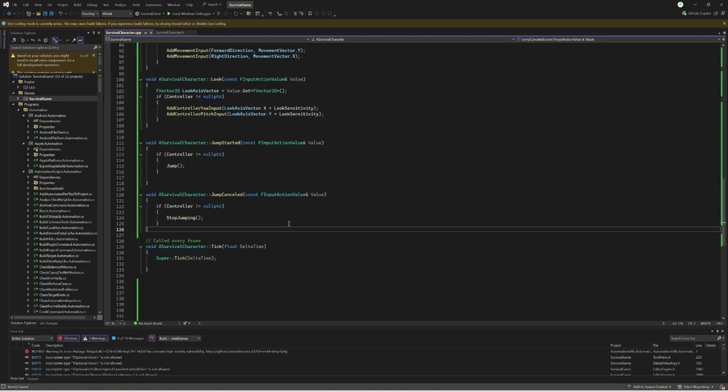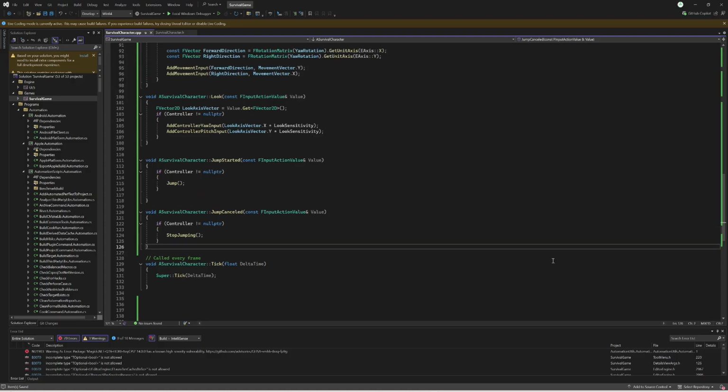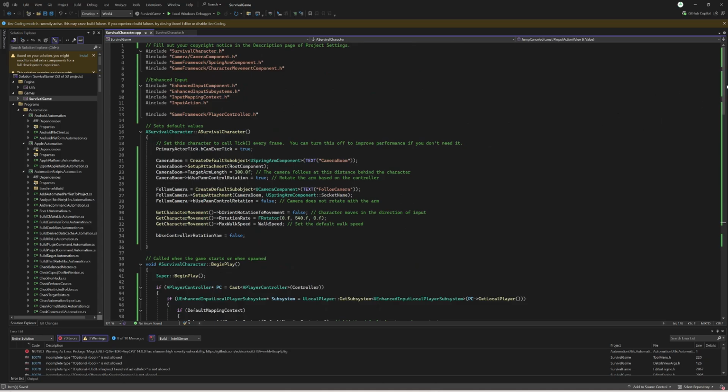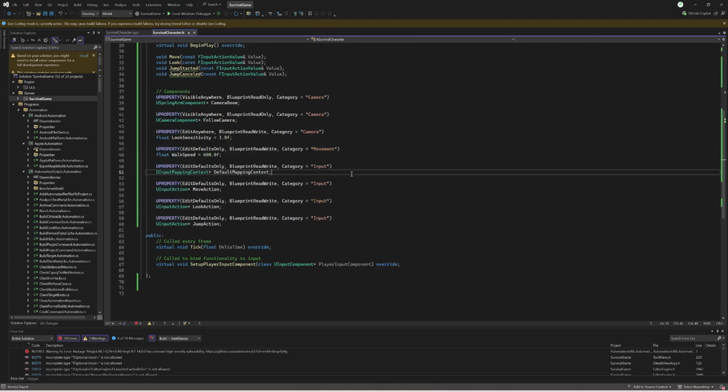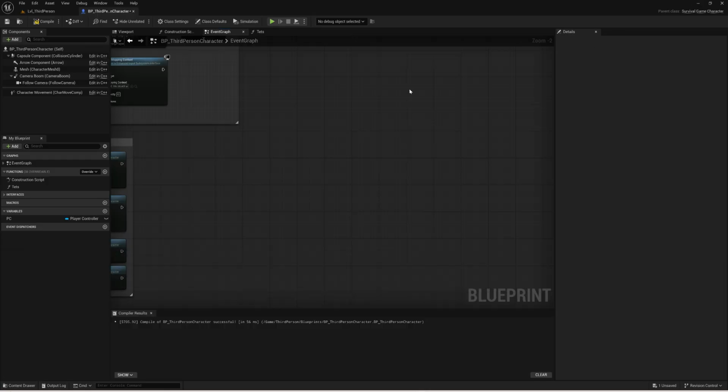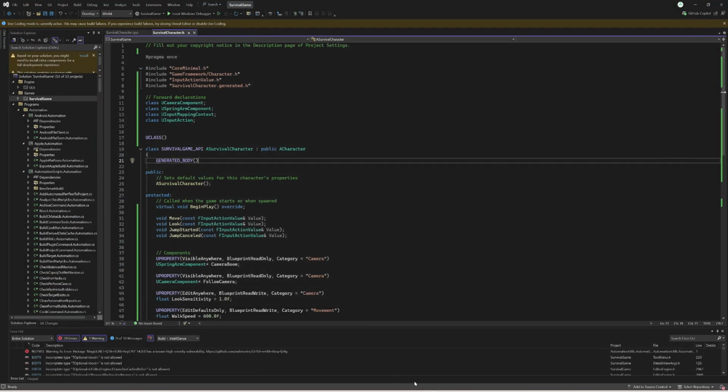So I'm going to press Control-Shift-S to save everything. We do have some errors, but I am very confident that that is just because the editor's open and it's just messing with me. I'm going to close the editor. I'm going to Control-Shift-S to close this, and I will Control-Shift-S to close this as well.